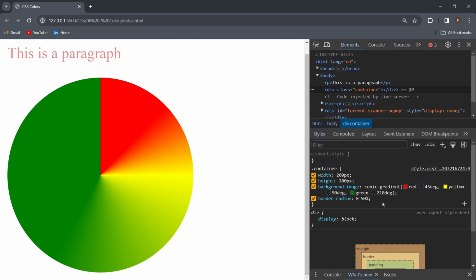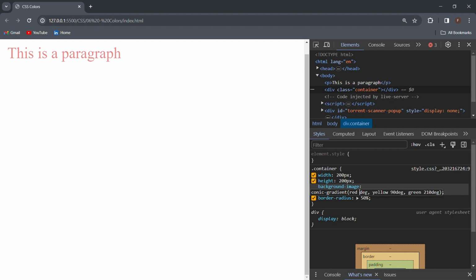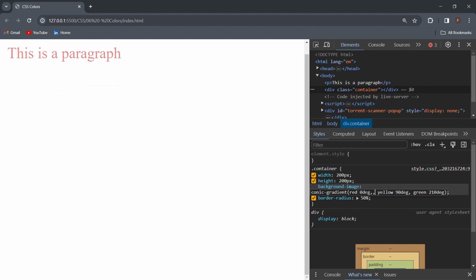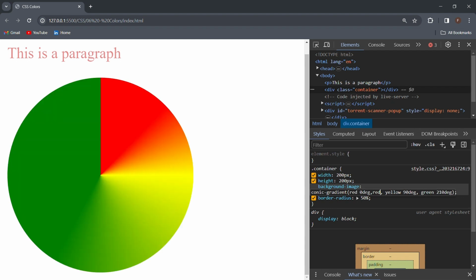So you can just adjust the colors. Let me put these colors to be even. So I'll say the red starts at 0 degrees up to 90 degrees. So I'll just put here red. The red should start at 0 degrees. Then also there will be a red again, a red again that will start from 90 degrees.